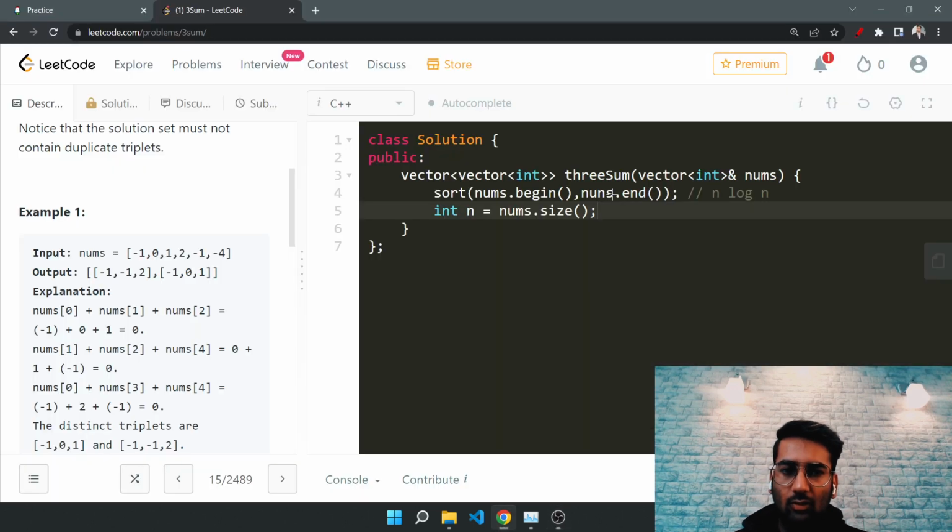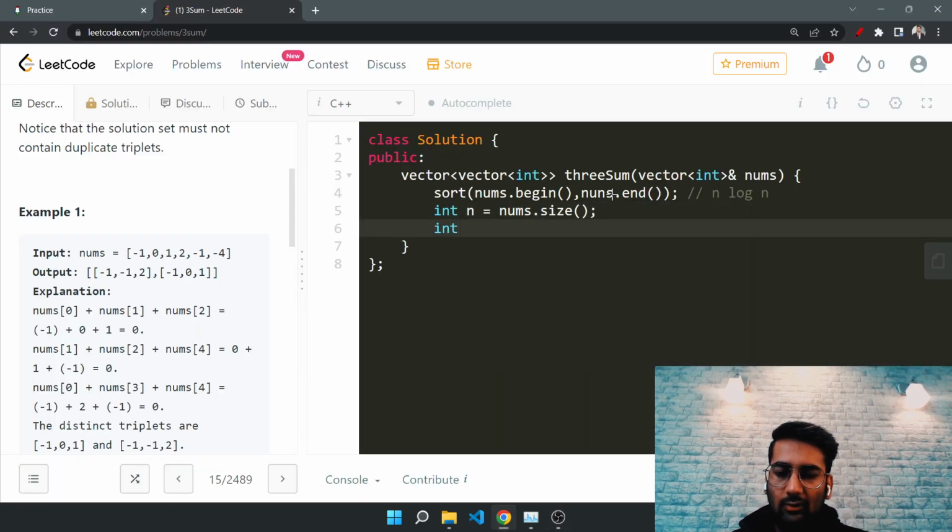Let me check if it is recording. Yes, it is. And then we need a for loop that we are going to start from 0 to n minus 2.